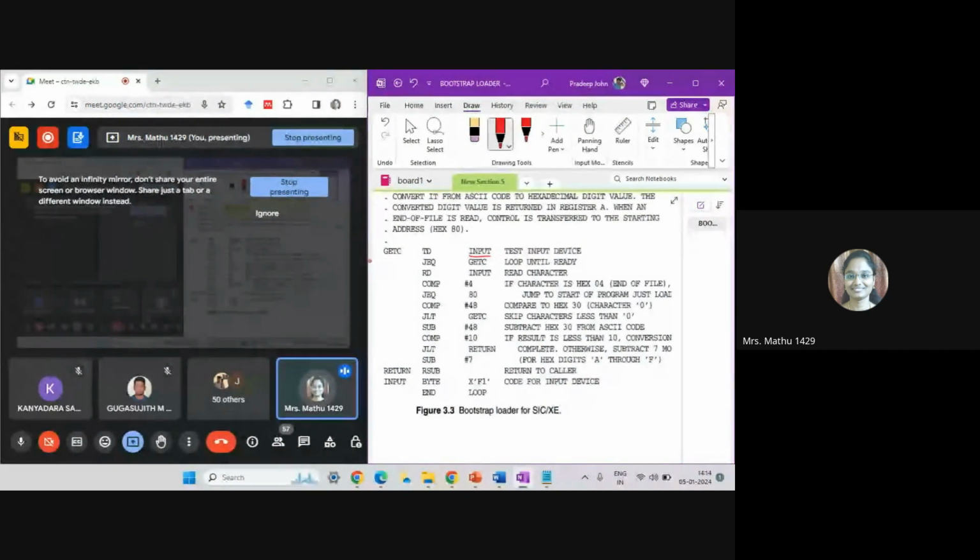Similarly here also we are going to test the input device, because the object program is going to be read from the device F1. So we need to first check whether this particular device is ready or not. And we have already seen this particular instruction. If the result is equal, JEQ, then it means that the device is not ready. Then again the function is called.